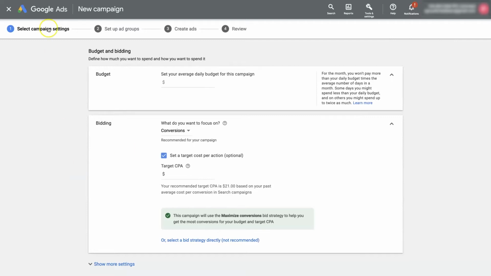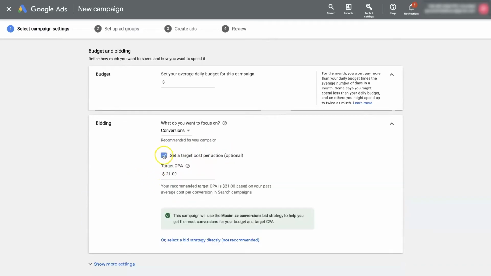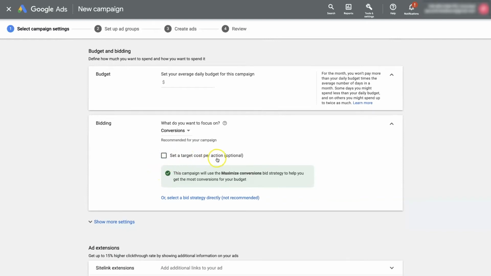So we just have a new campaign. This is a dummy campaign that we're setting up here, just so you can see the different options for setting a bid strategy. Now we've already used some different bid strategies, so it's automatically suggesting the target cost per action. However, we're going to just click select bid strategy directly.